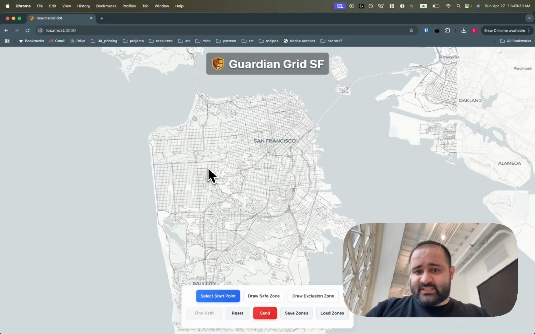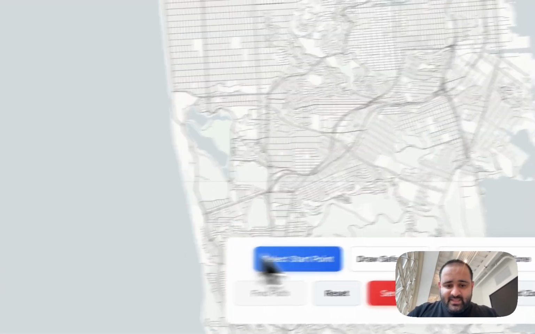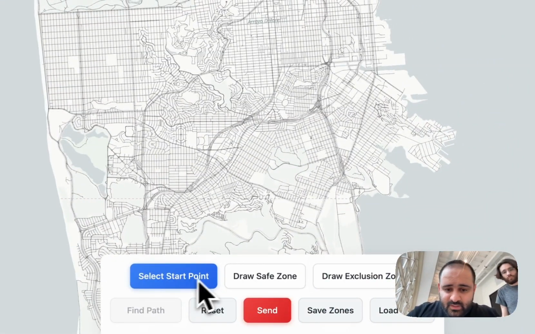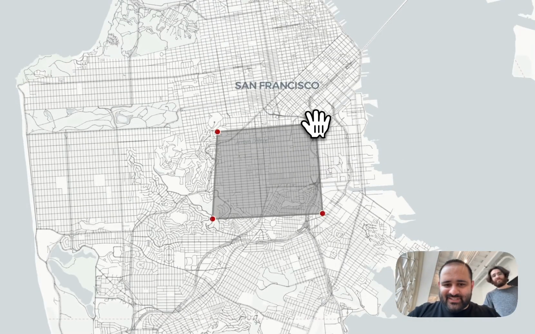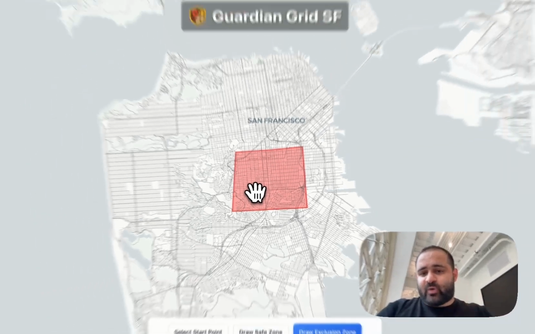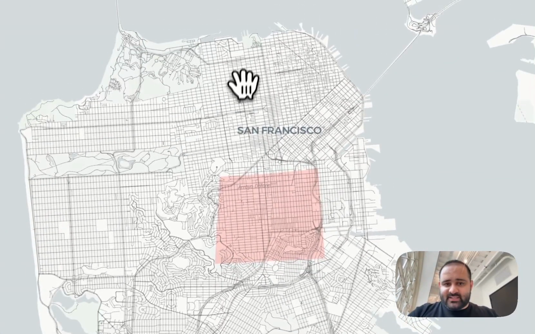So the way our tool works is this. Let's say a disaster happens. In this case, let's say an asteroid hit San Francisco, as seen here. The admin would mark where that asteroid hit, and this is the danger zone. Then they have to mark a safe zone. So let's say anywhere here is safe.